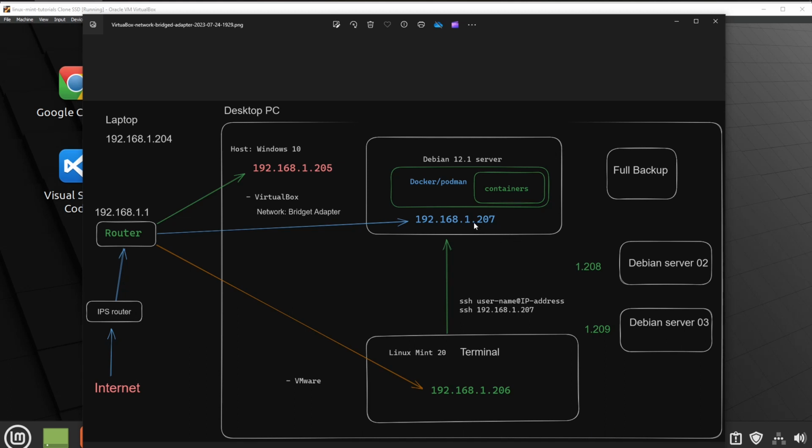For example, in the end it must have suffix with dot 210, for example, because 208 and 209 will be reserved for another testing Debian server virtual machines.